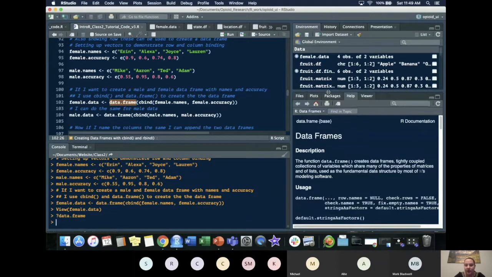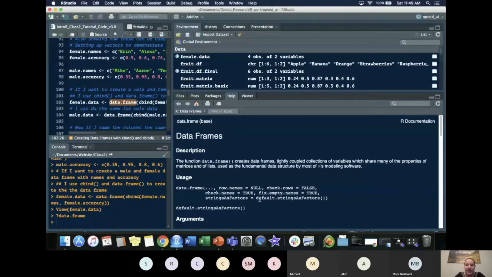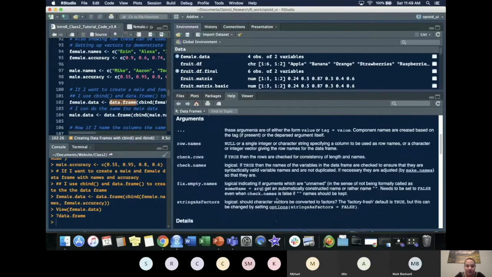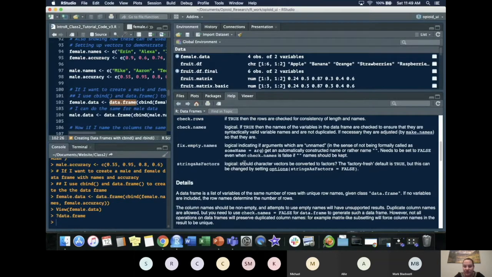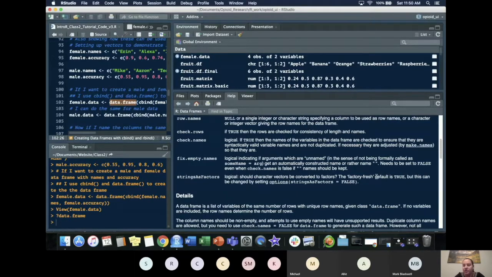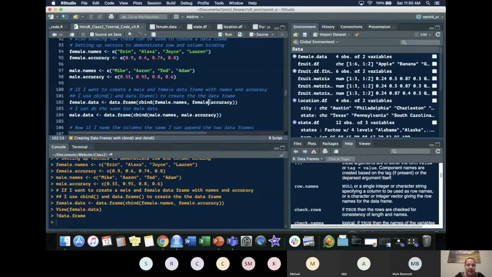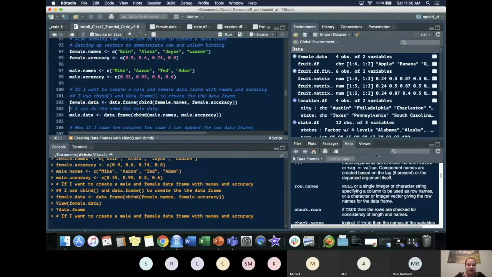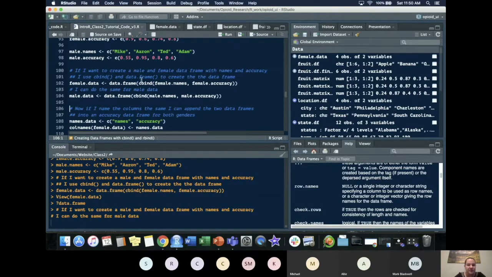It's actually really annoying, and I've always hated it. But you'll see here, if you look down here, strings as factors, the default is true. So it's defaulting all of your string variables to factor variables when you create a data frame. So keep that in mind. And now we create that data frame. We'll do the same for men, and that'll make more sense in just a minute.